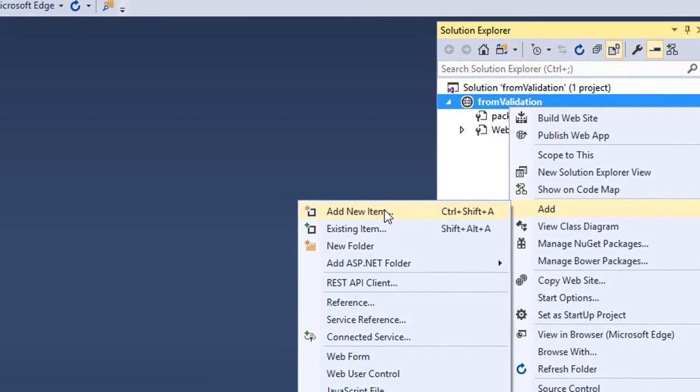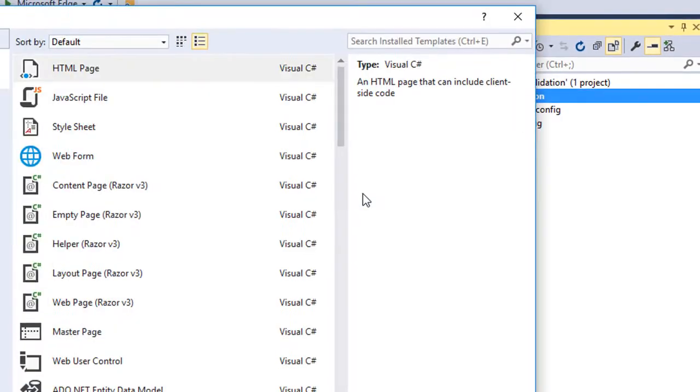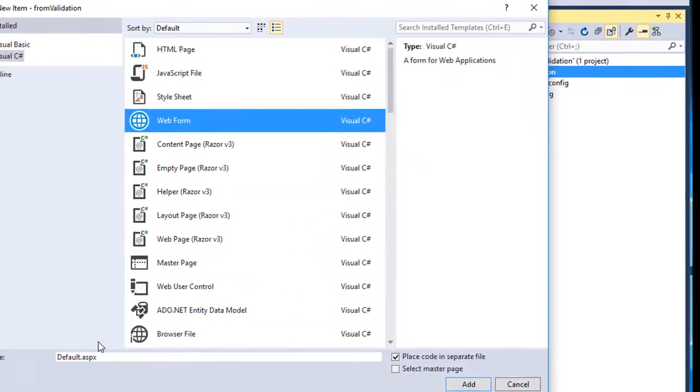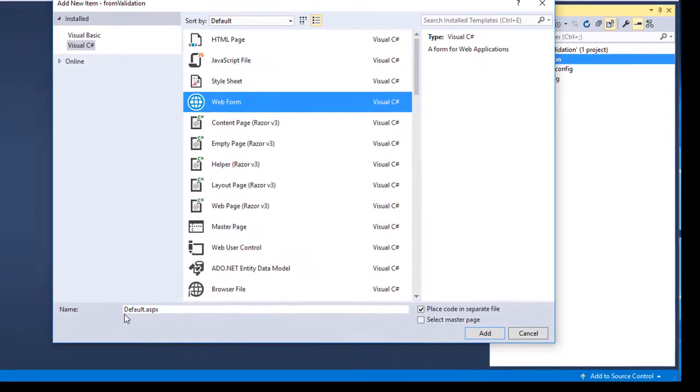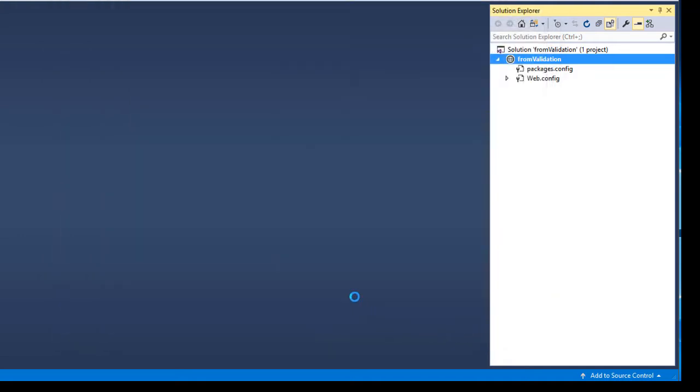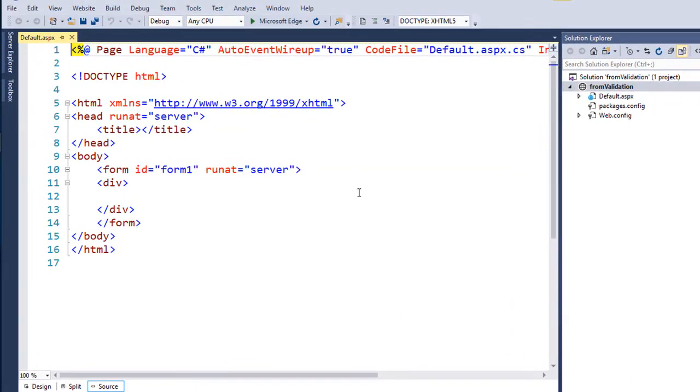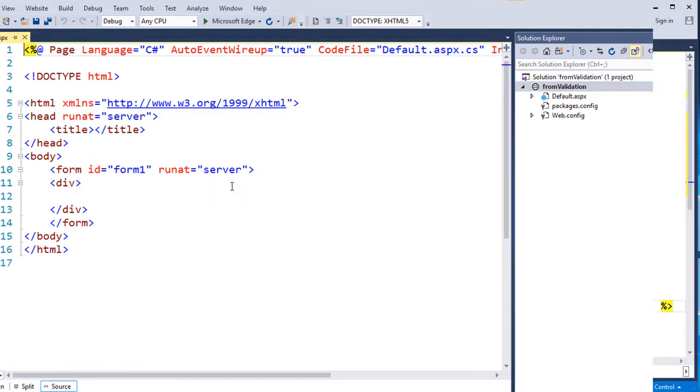Add a new item, Web form. I don't have to change this. If this is my first one, this will be my home page or my home form. So I'm going to accept the default. I don't have a master page yet. We haven't learned how to do this yet. So I'm going to click on Add. And now I have my form created, and it opens on the source code.